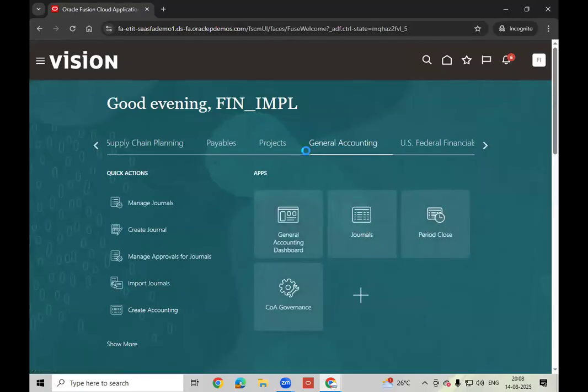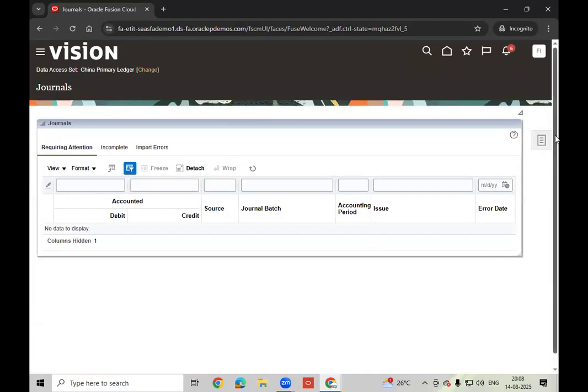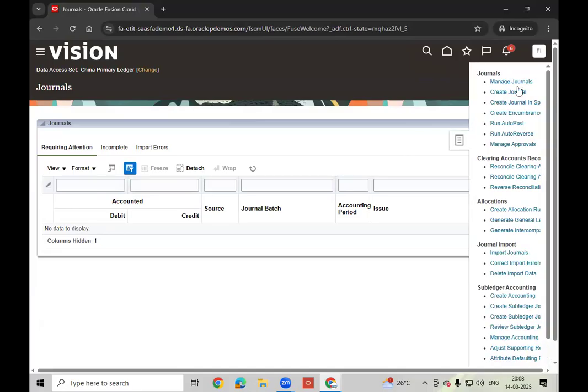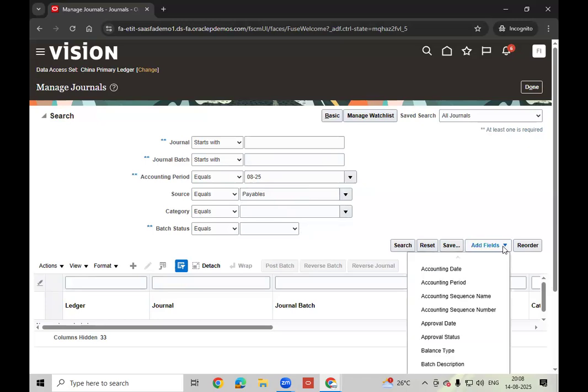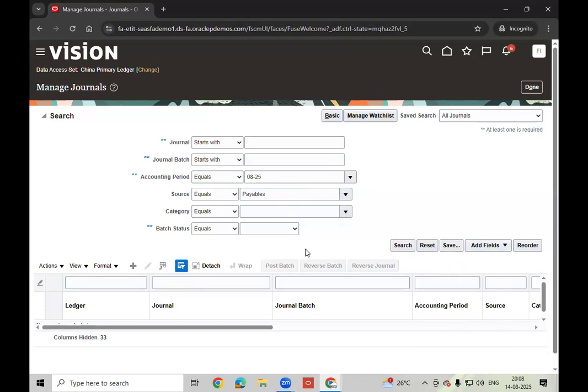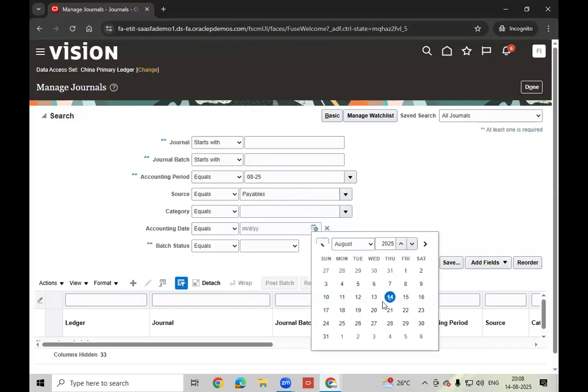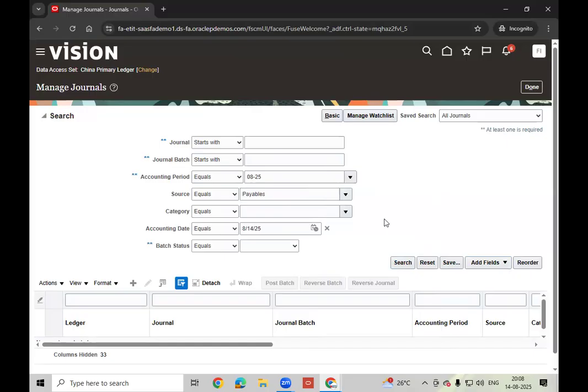Go to journals, under general accounting, click on journals. Here, manage journals. So those journals are automatically generated. So this is the period, August 25, fine. And what other filters are required? Source, payables, and I will also add accounting date. I'll select today's date and let me search.